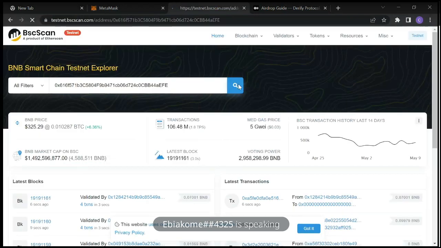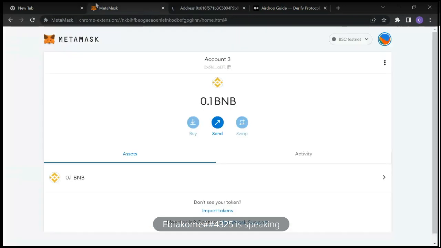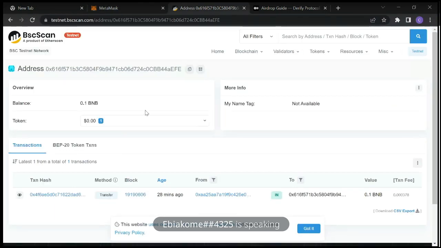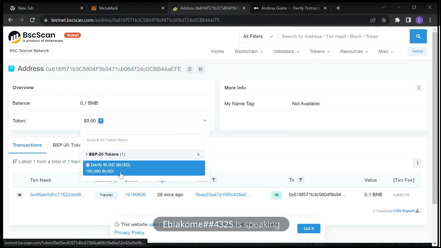I'm searching because here on MetaMask it's only giving me 0.1 BNB, but I'm pretty sure that I already have the Verify tokens within this wallet, but it's not showing up here. I am sure that it's here. So what do I do? I go straight to the Explorer. There you go, in token. It actually shows me that yes, it's actually there.